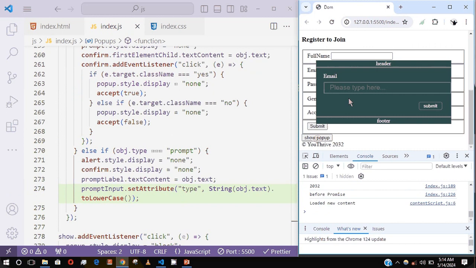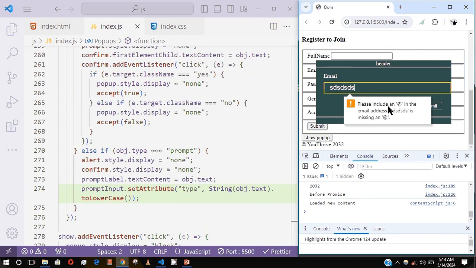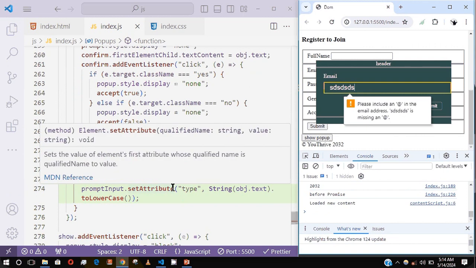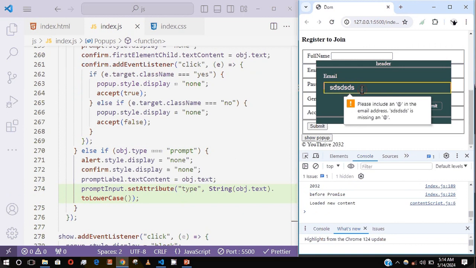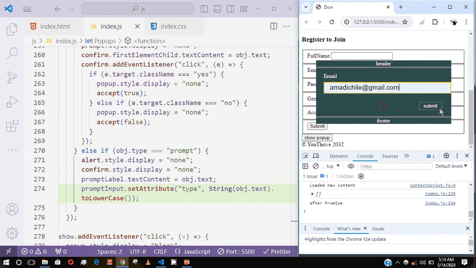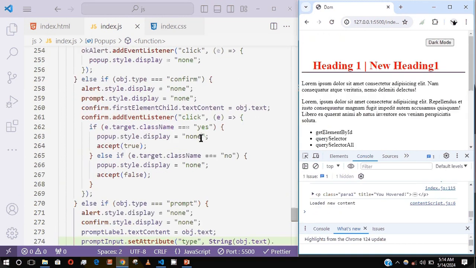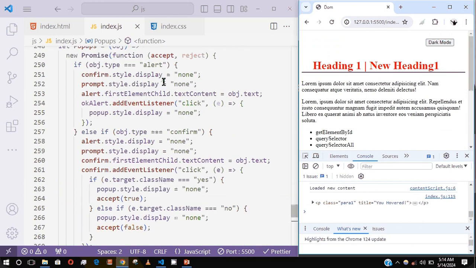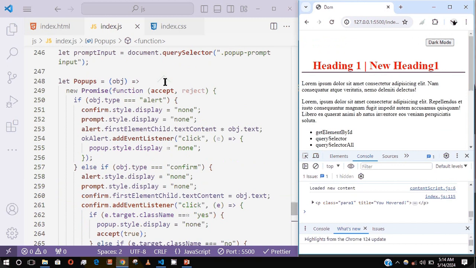So you notice if I bring up my popup and I type anything I want to submit, it will tell me that I cannot submit because I've changed the attribute to what? Email, which is nice. So only when I type a valid email can I submit. So Amadi Chile, then this, you see. So that's the first thing we have to do. We now have to target the alert form or the prompt form so that it doesn't do that refresh again.